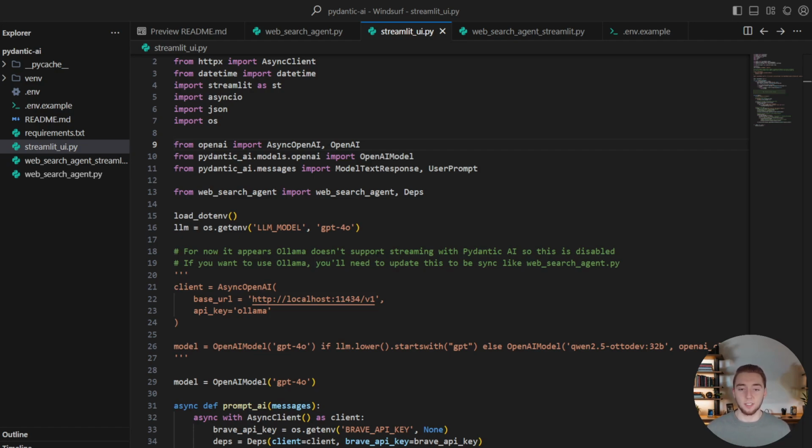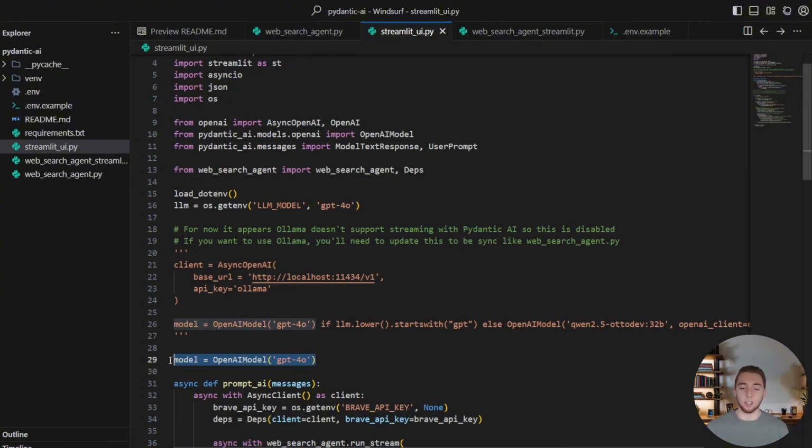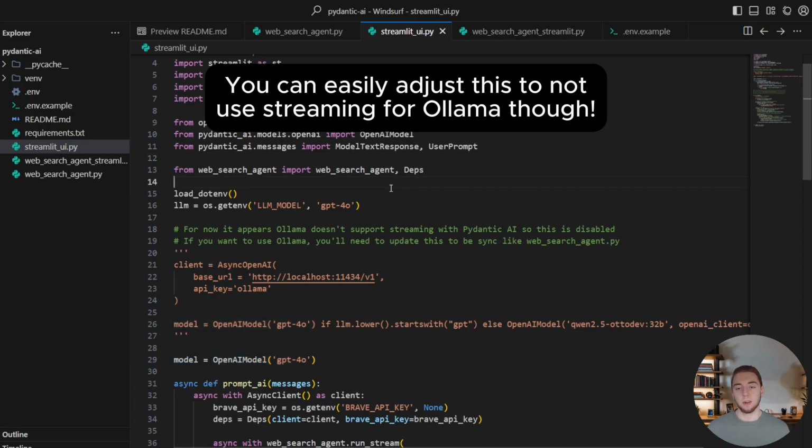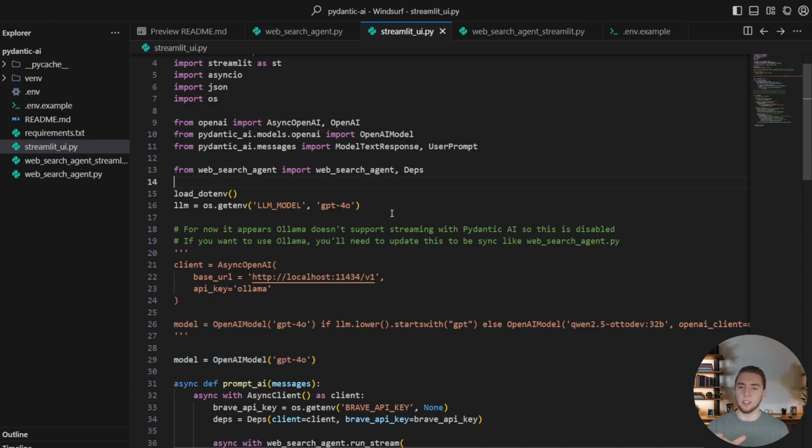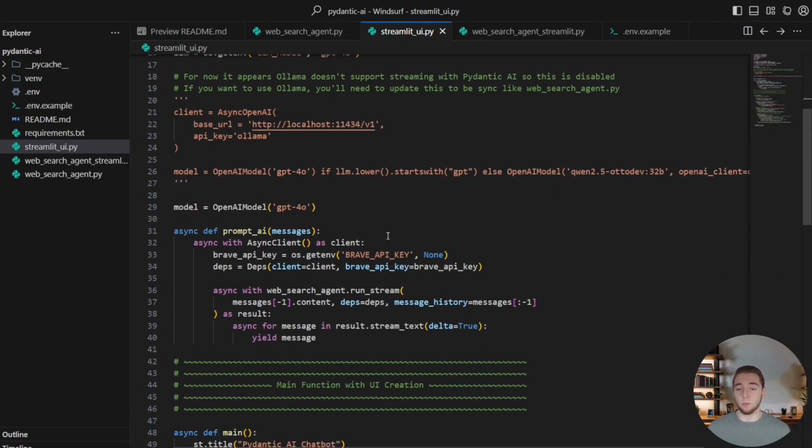And so one thing I will say is Ollama doesn't seem to support streaming with Pydantic AI. So right now I'm just using GPT-4o for the model, but it's still really cool to see this, and I'm assuming that there's just some disconnect between how the OpenAI compatibility of the Ollama API works with Pydantic that stops this from happening. Not totally sure there, but anyway, we're using GPT-4o for this.